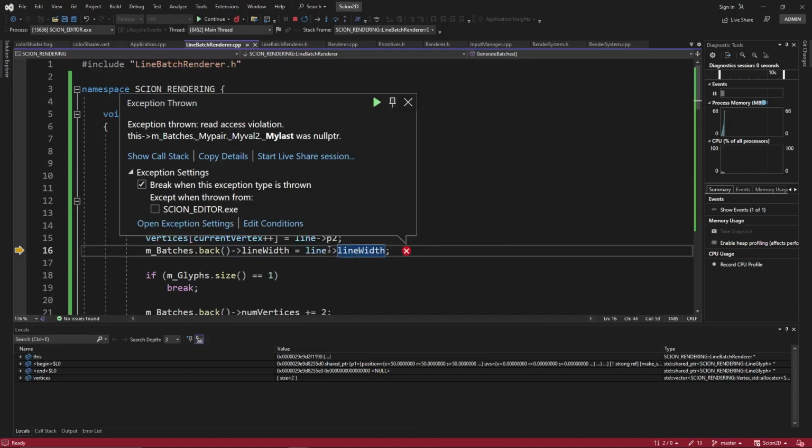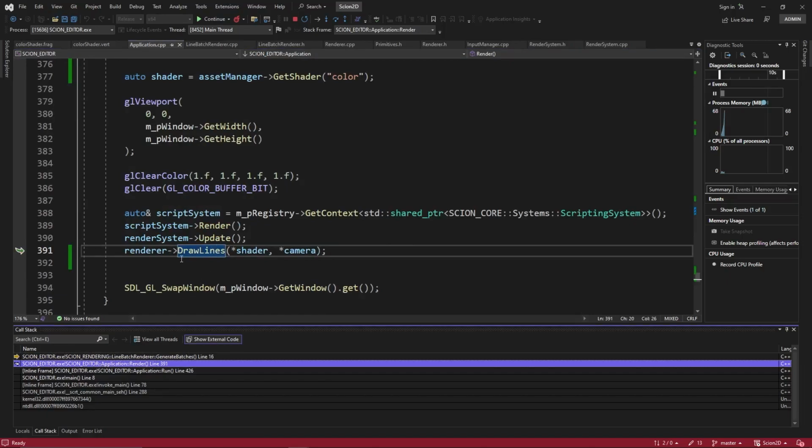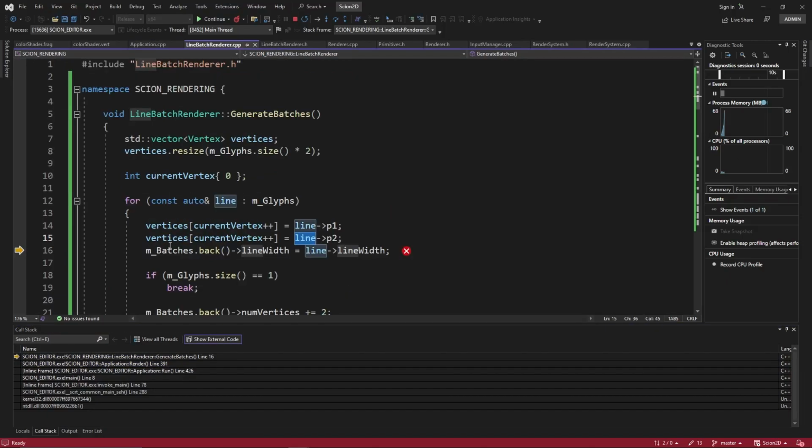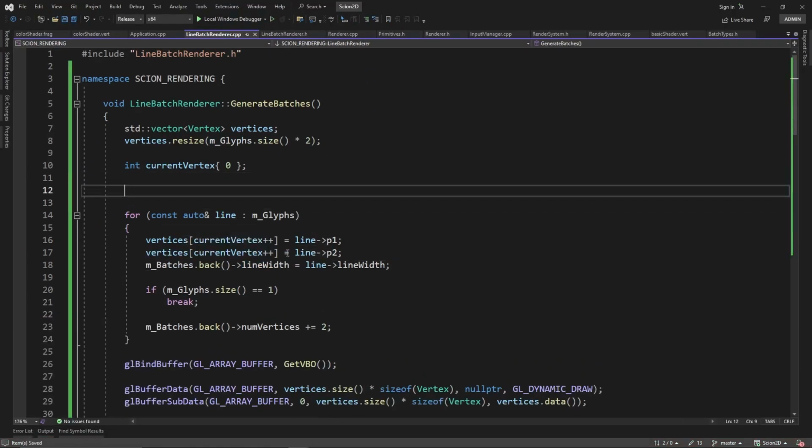Bang. Okay, so we have an issue here. So M batches was null pointer. Let's check our call stack. Application render, draw lines. So yeah, there's a problem here. I'm trying to go back, but there's nothing here. I didn't push anything in yet, so I actually need to go back. That's my fault. Sorry guys.